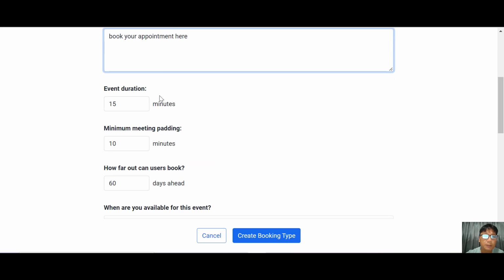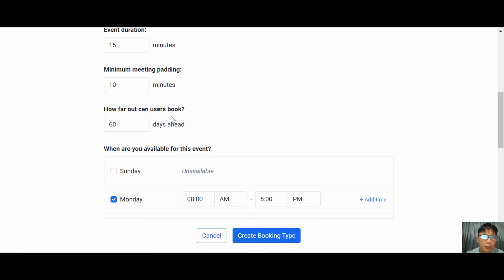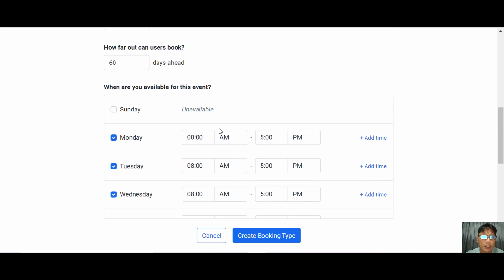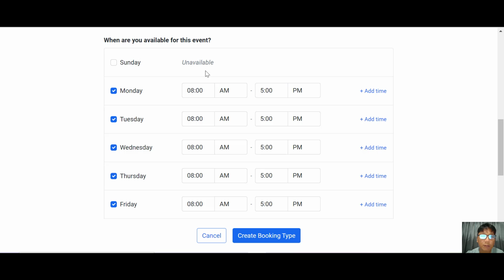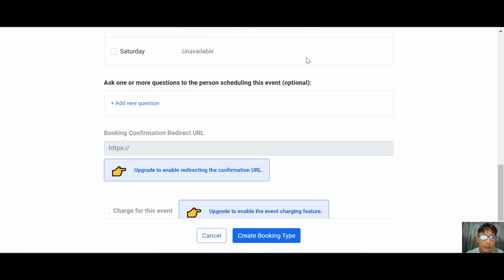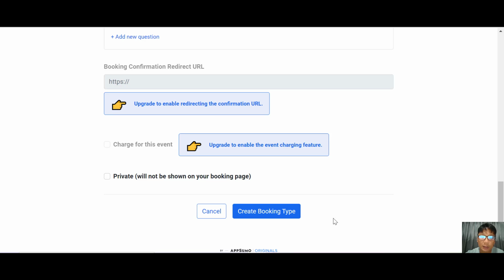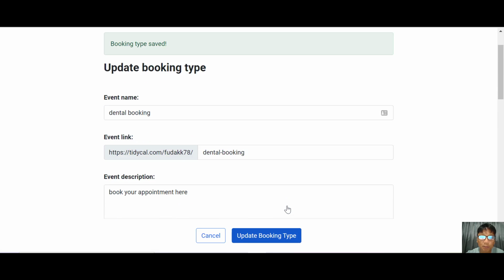You can insert the event duration, minimum meeting padding, how far ahead the user can book, and you can select the dates, or, for example, Sundays are unavailable. You can also select all the dates. You can ask questions. After the booking, you can set a redirect URL. After that, you can just create the booking type.